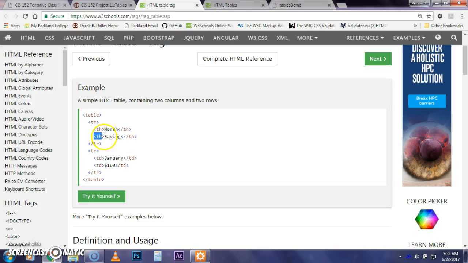A TH is a row that's containing what are called headers. This is going to be the first row, and this first row is going to contain the header information, which would be like your bolded content, which would put things into what you would maybe consider your categories. So this entire column would be the month column. This entire column would be the savings column.